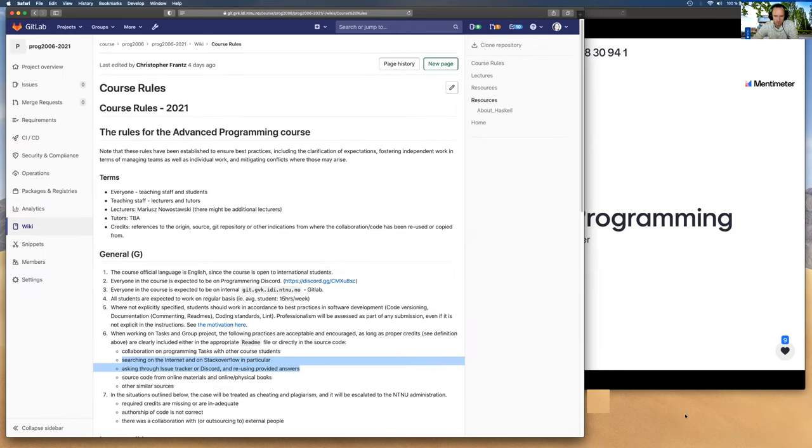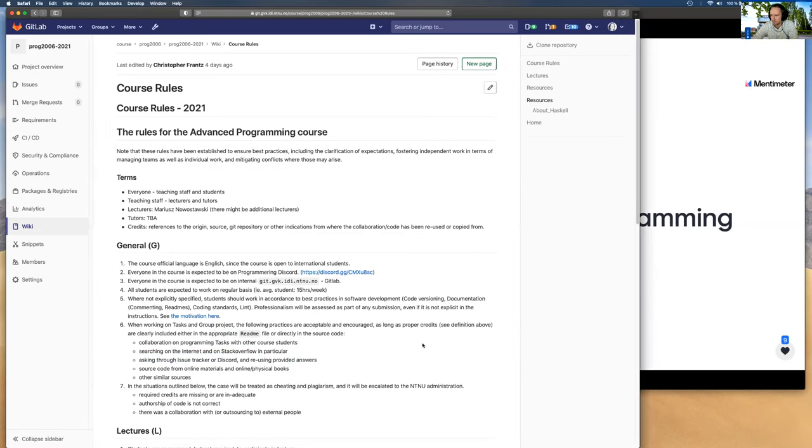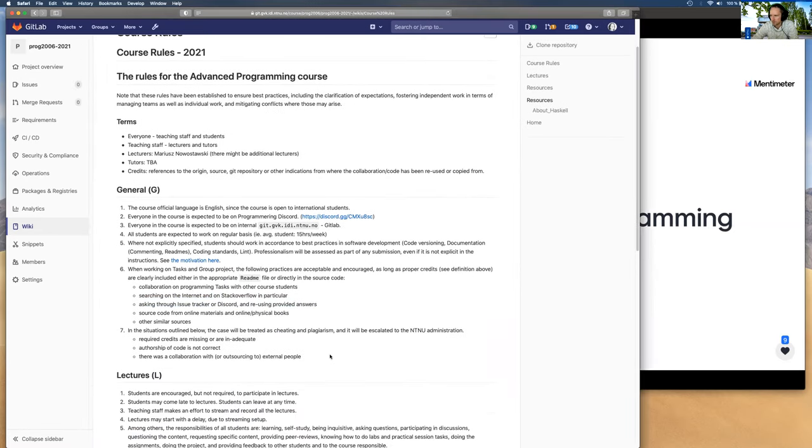You guys can see my screen, right? Just to confirm. Yep, good.